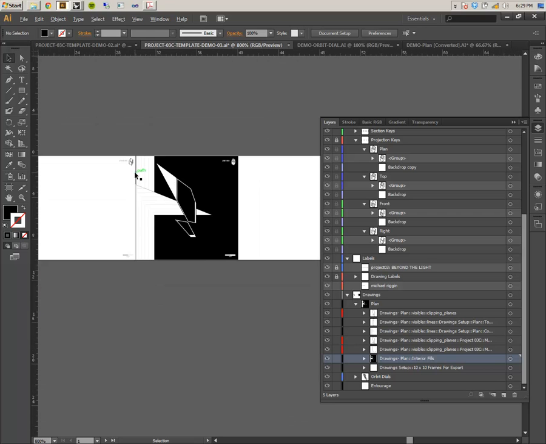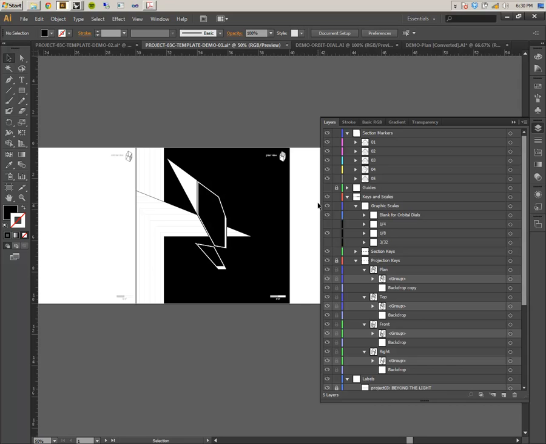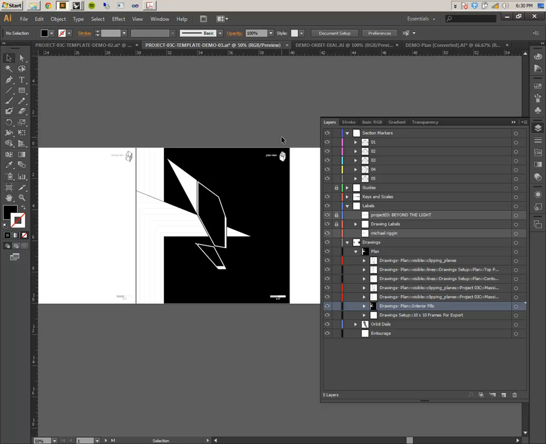And the same thing with the plan view. The thing with that is just make sure all your keys and stuff are at the top layer like they are right now. Everything will sit on top of it from there.